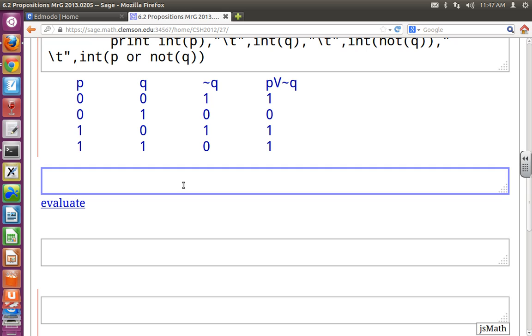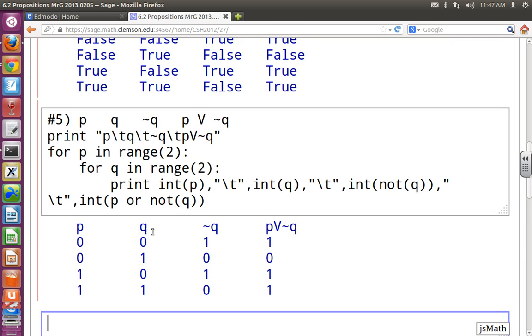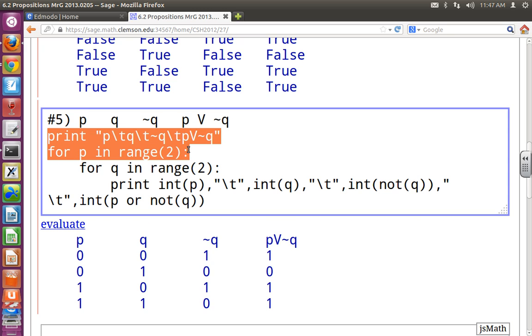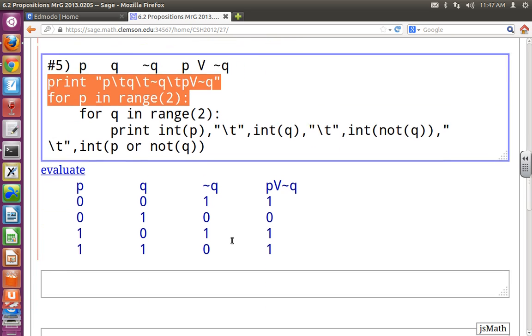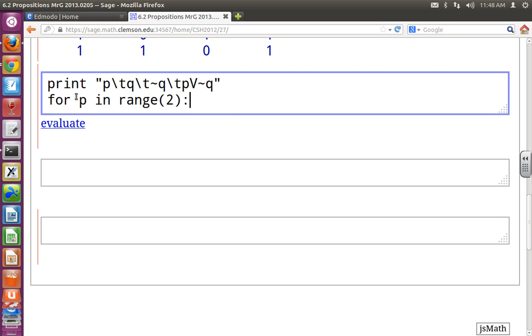Before we do number 6, let me remind you that you know stuff. Remember how we set up the P and the Q column and we ended up with 4 cases, right? What if I just did this? Could I do a truth table for just P? Let's see, if I print just P, that's all I want.